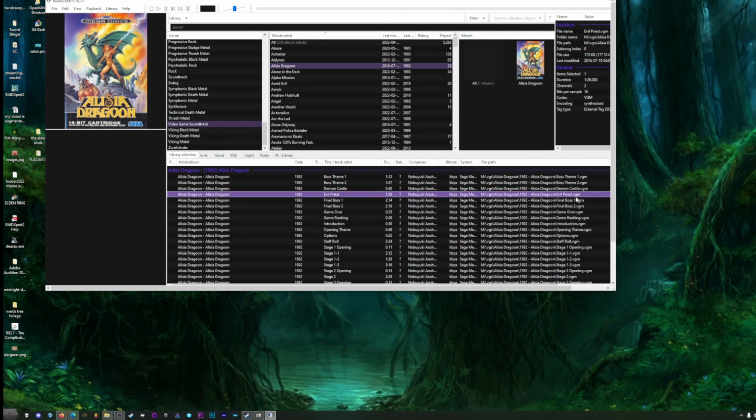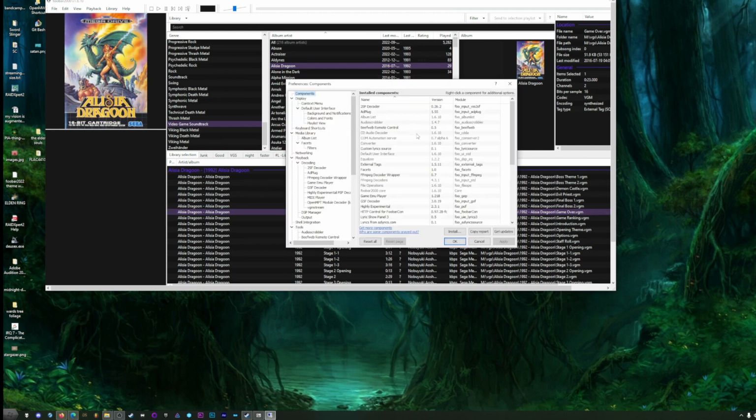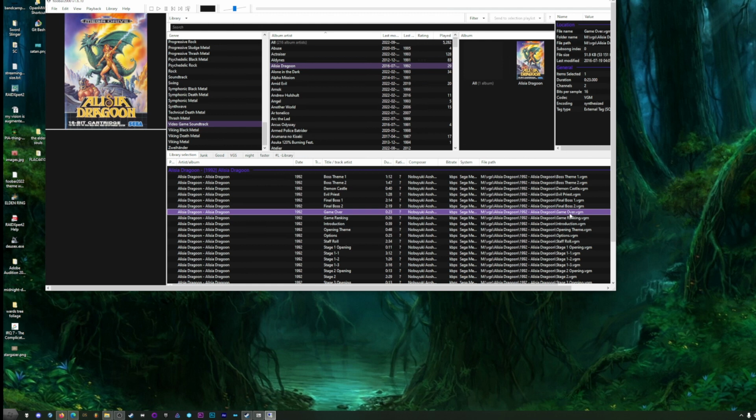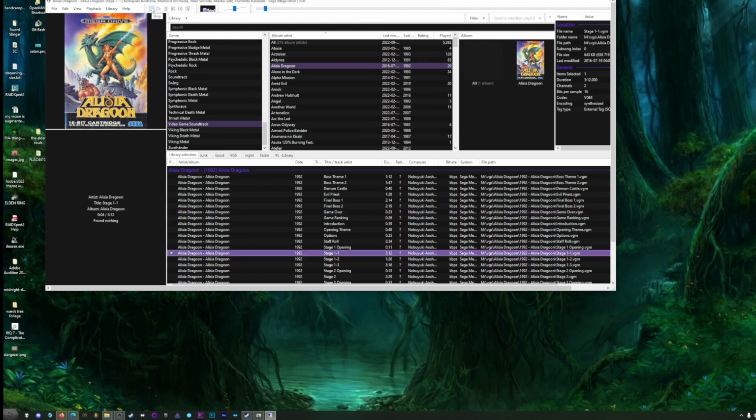That's a VGM file. VGM files do not just play back on anything. You need to go to your preferences and download and install components, like this VGM Stream plugin. You have to have these installed so that you can play back these VGM files. See, now I'm playing that back. But without that, you can't play these.